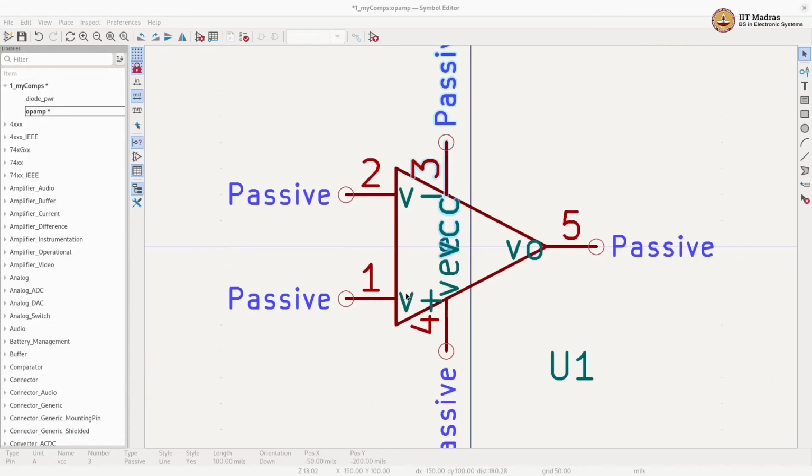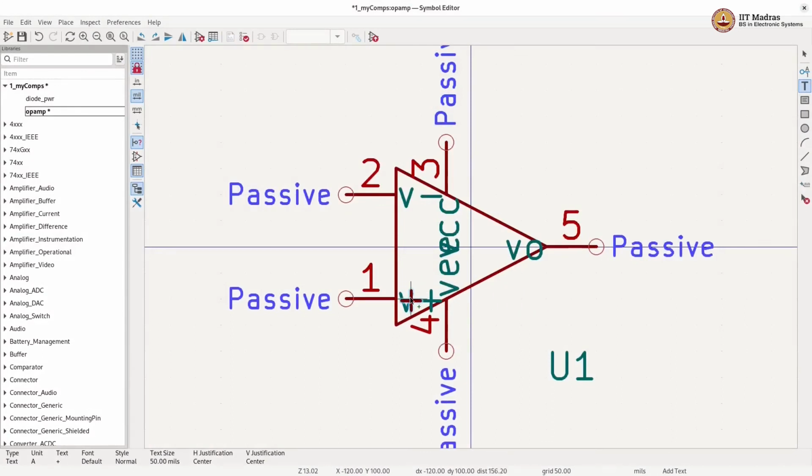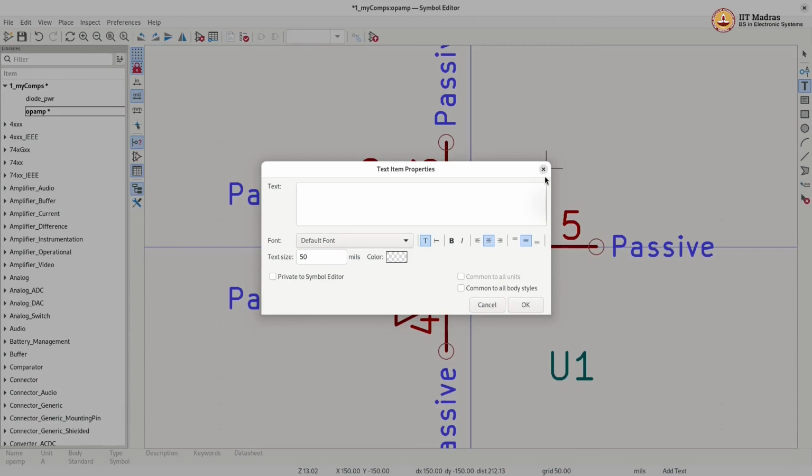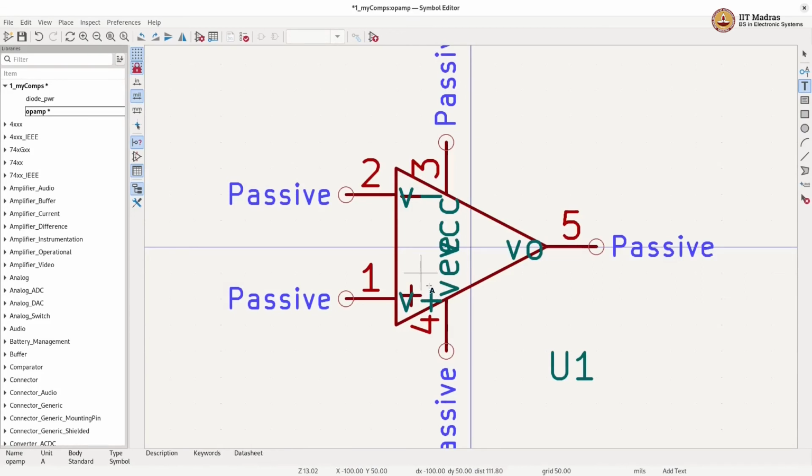Let me now add the plus and the minus signs here to indicate the terminals. I will use this add text icon. I will type in plus and then place the plus sign here. Then I will take again the text box and type in minus and place the minus sign here. So now our symbol is ready. We need to do the linking with the sub-circuit model that we have defined for the op-amp.